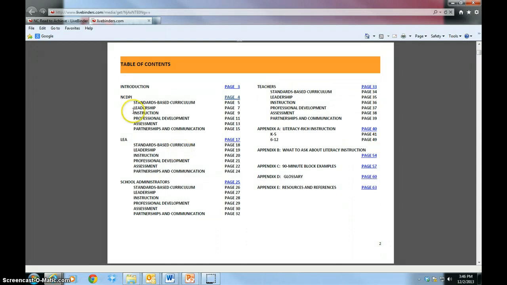What you see in here is the table of contents for the state of North Carolina's comprehensive reading plan. As you will see, there are multiple sections. NCDPI stands for North Carolina Department of Public Instruction. LEA stands for Local Educational Agency. In this case, that would mean Durham Public Schools, school administrators, teachers, and appendixes. Each of the sections have the same components, thus trying to develop a comprehensive plan that fits within itself.